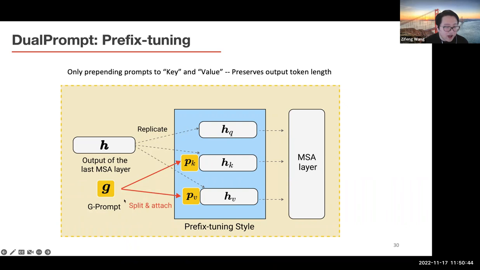So in prefix tuning, you only prepend the G prompt to your key and value here. The key and value here are not the same as the prompt key; we are trying to characterize the self-attention. Recall that in self-attention, you replicate your input into three copies: the query, the key, and the value. We only attach our prompts to the key and value replicates of your input, so that after you calculate the output, this operation makes your output length the same as the input length. Meaning that even if you attach the prompts to multiple layers, your final output will remain the same.